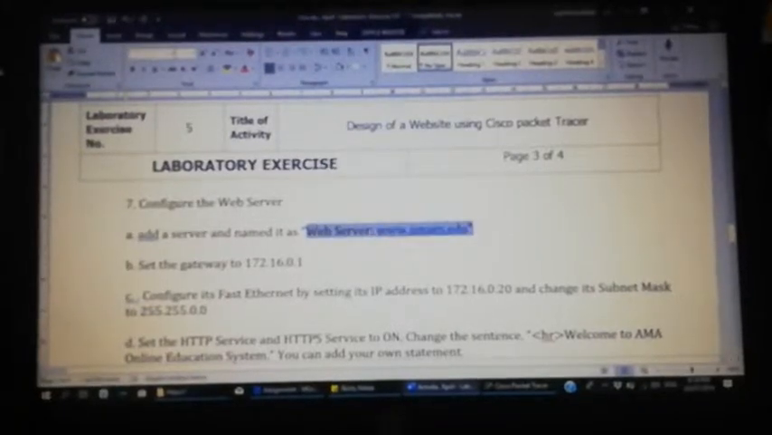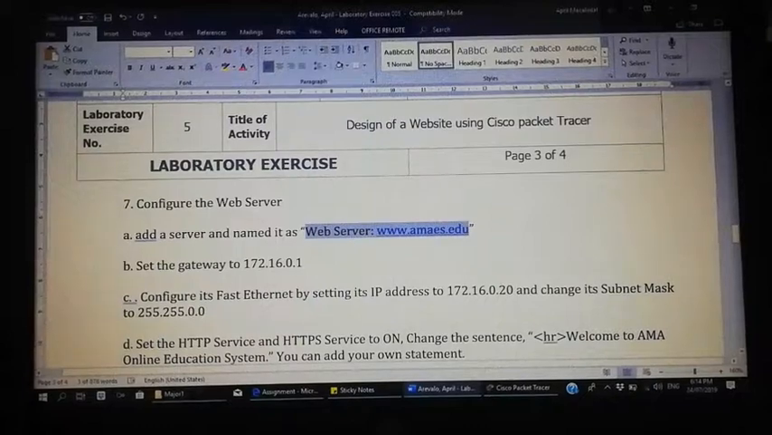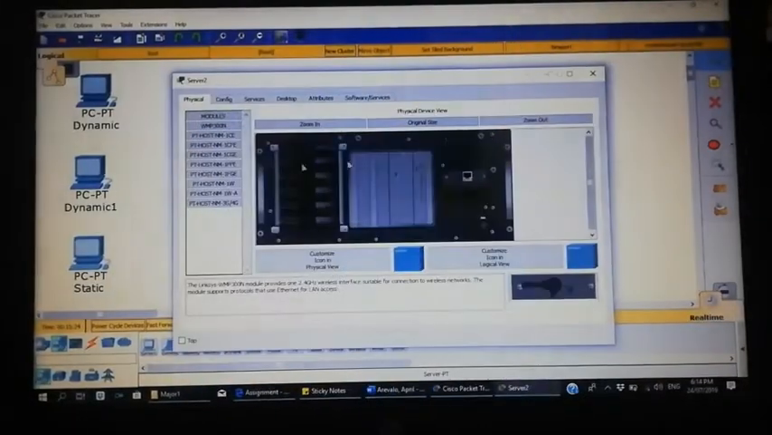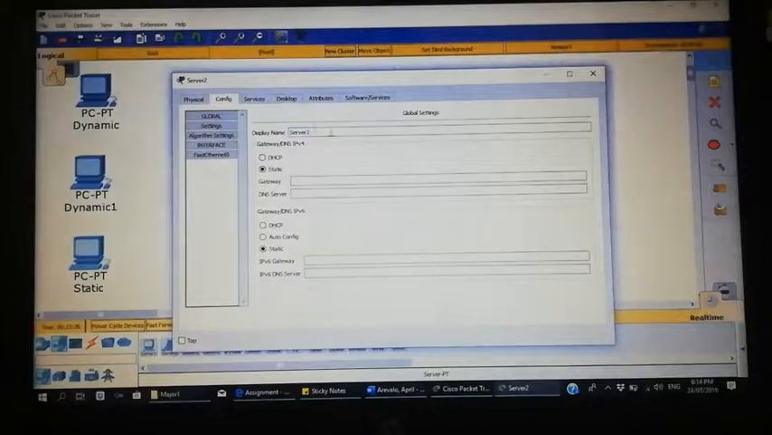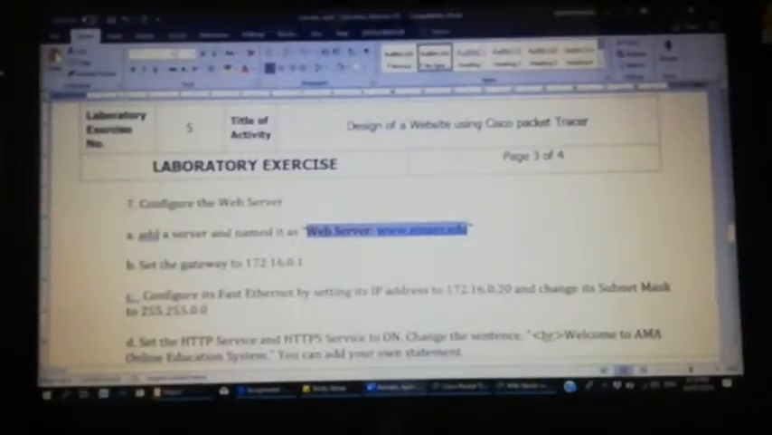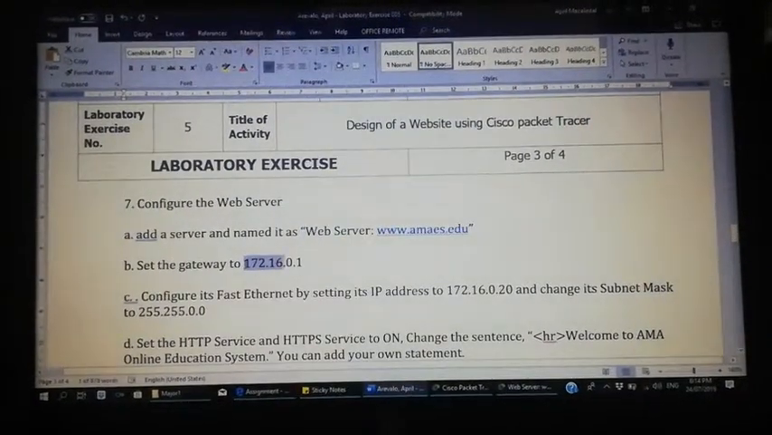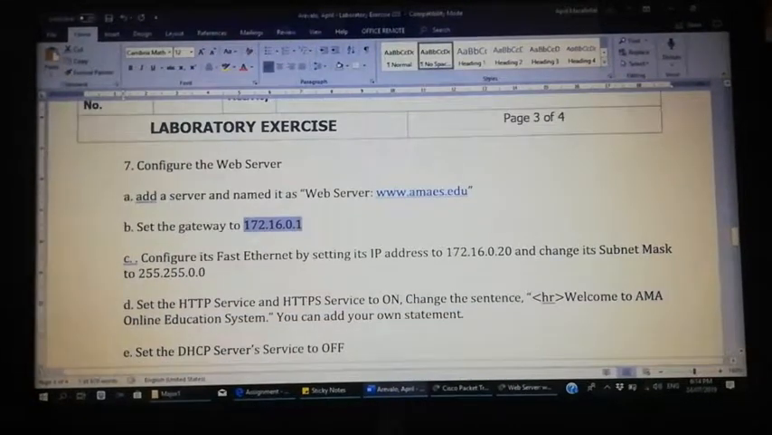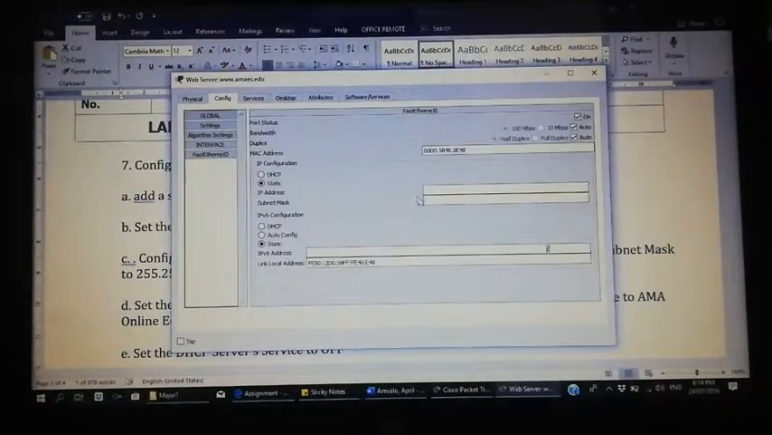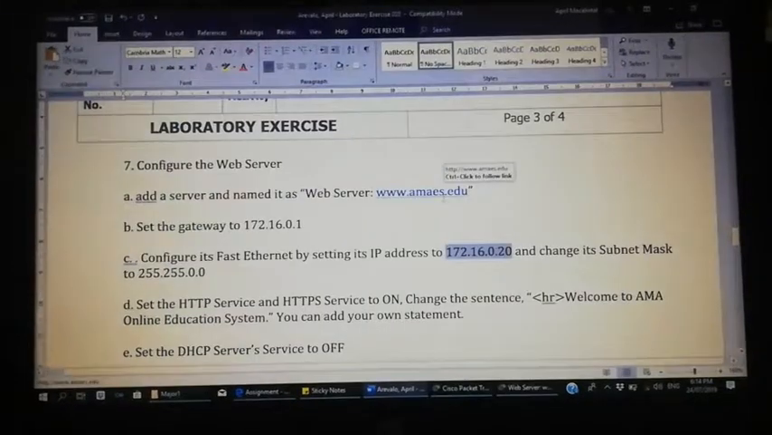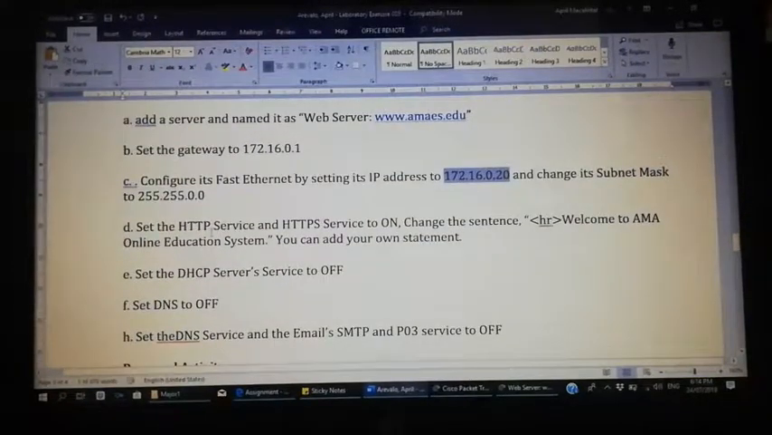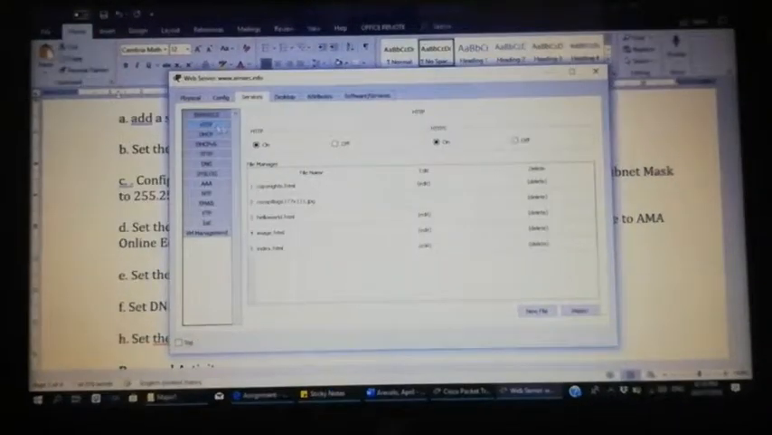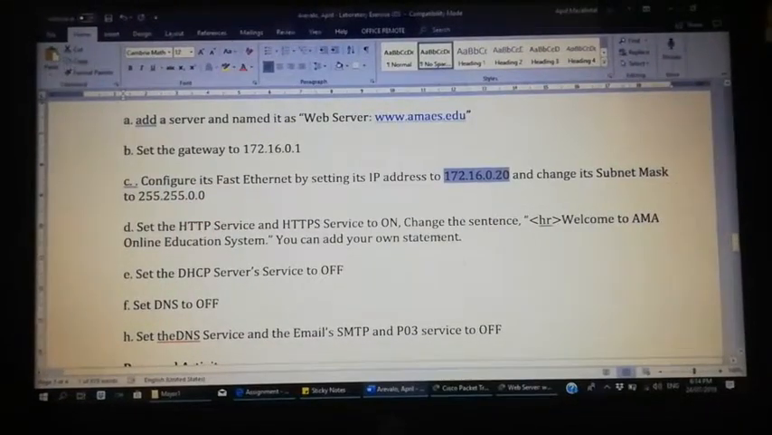Configure the web server. Add a server and name it as web server. Let's use this. Web server. Gateway. Fast Ethernet. HTTP should be on. Change the sentence.